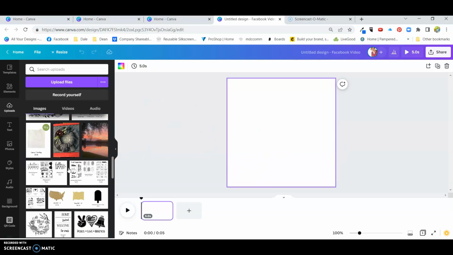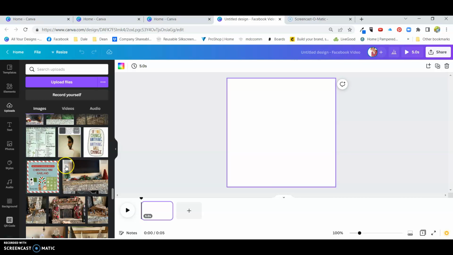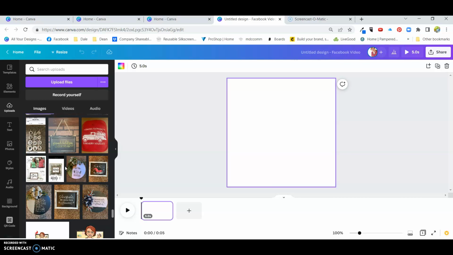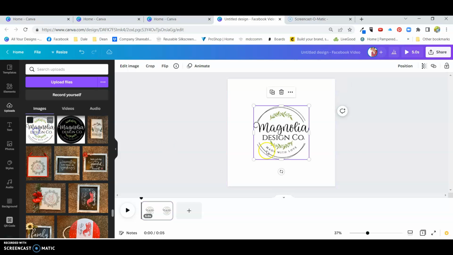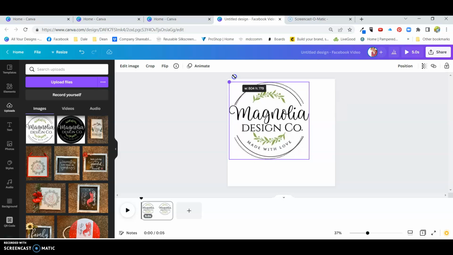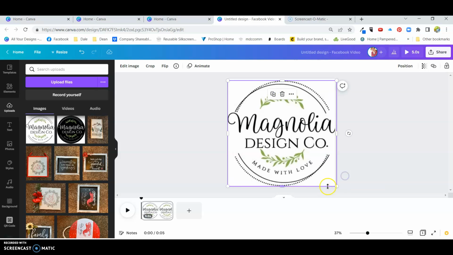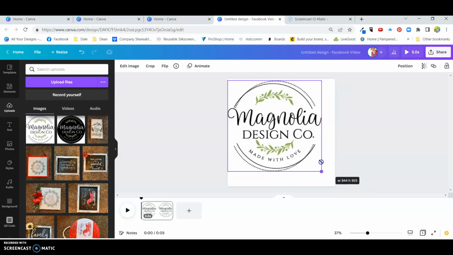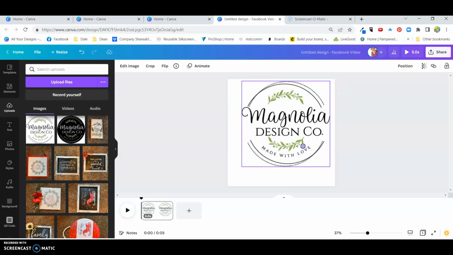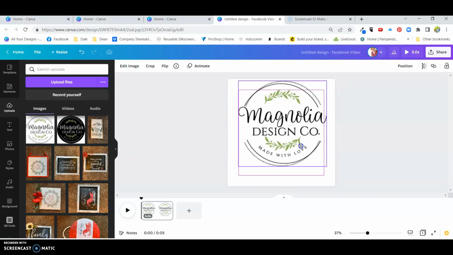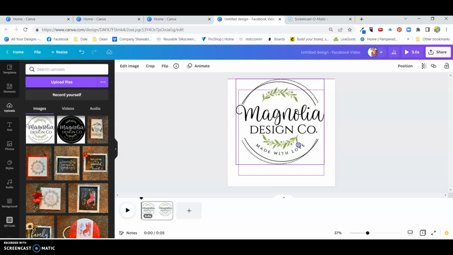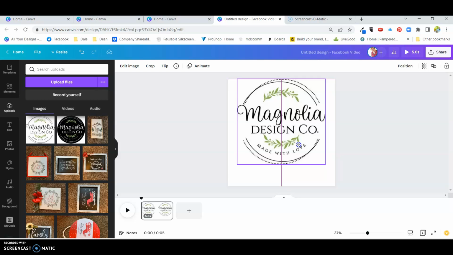The first thing I did was scroll through here and find where I had previously saved an image for the Magnolia design. All I did was make it the size I wanted. I want it a little bit smaller because I want to put the date. Now you can see the red border that tells you that you've got it lined up appropriately. You can see the line down the center.